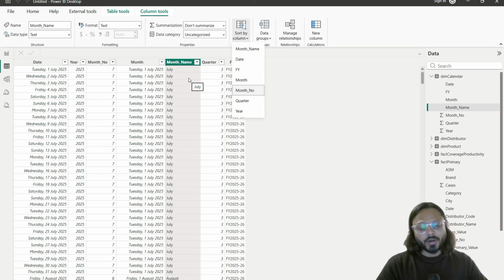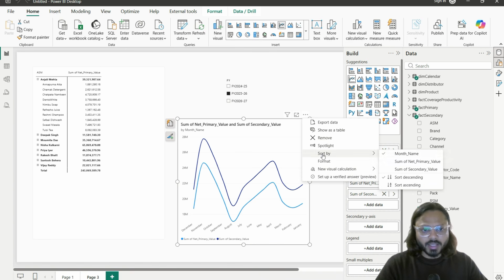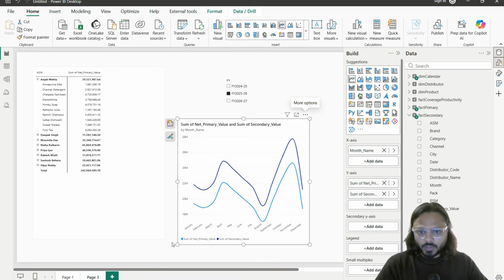Once we have sorted this table on the basis of the month number, we can go back and you can see this visual. Now it has been sorted, but it is sorted the other way around. So I'll go to the three dots again, sort by, sort ascending. Now you can see the months have been sorted: January, February, March, April, May, June, July, August, September, October, November, December. Now you can see for each month how the primary versus secondary sales happen.